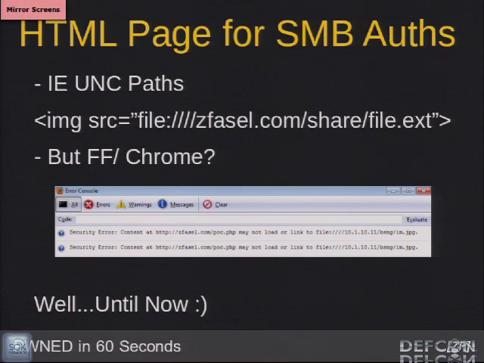So what about Firefox and Chrome? We could say, oh well, Firefox and Chrome are protected. And you'll see a screenshot here. This is actually Firefox's error console saying, sorry, can't load that network share. It's not in my security context, it's in file security context. So that's been the case until now.